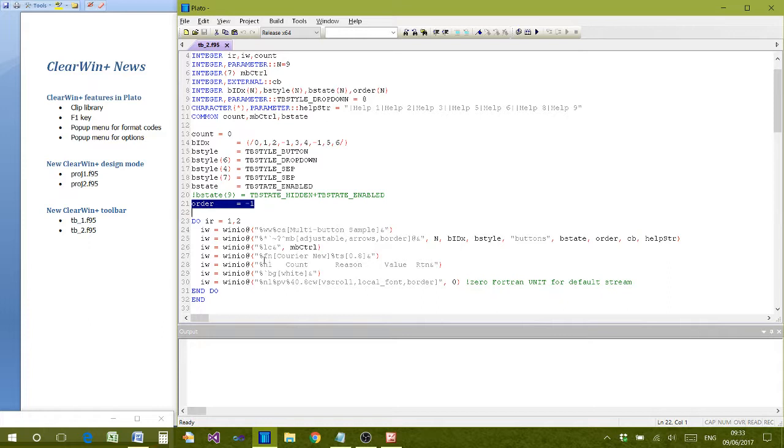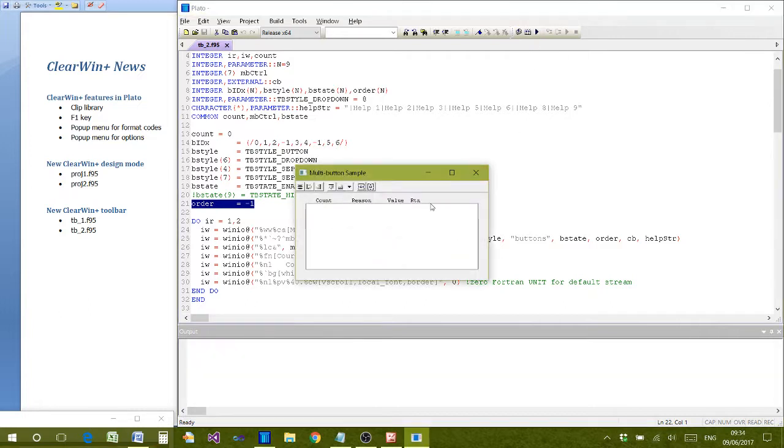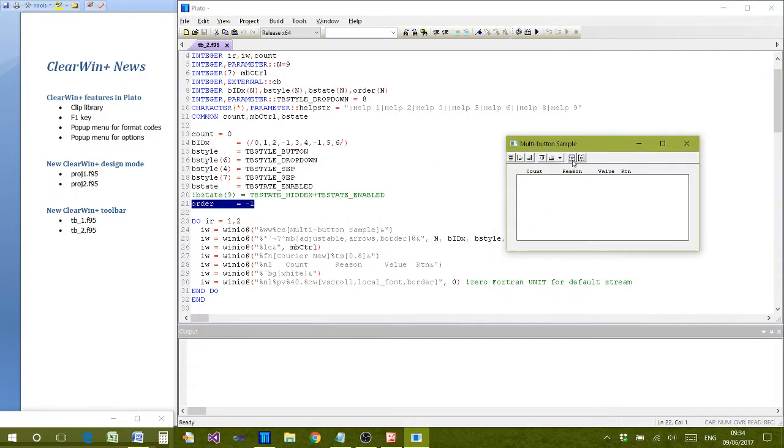So as we create the window twice by going around the do loop, we find that the second time round the order has been fed in. So let's see how that works by running it. This time we'll remove a particular button in that way. It's still there, but it's hidden.